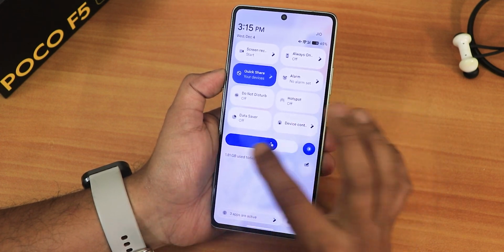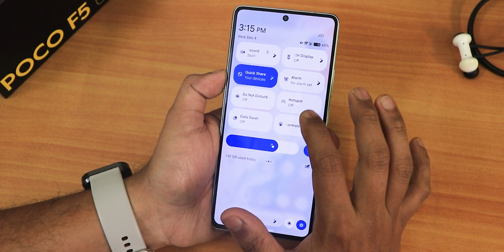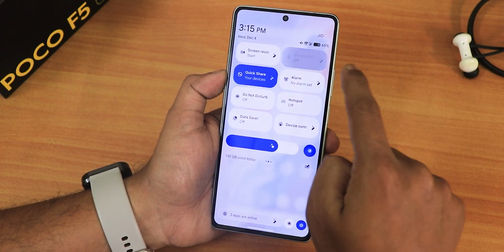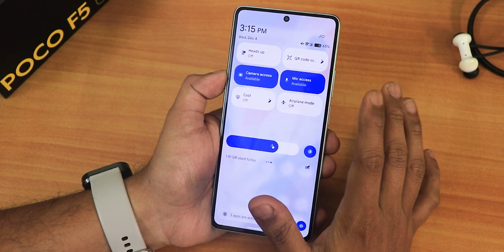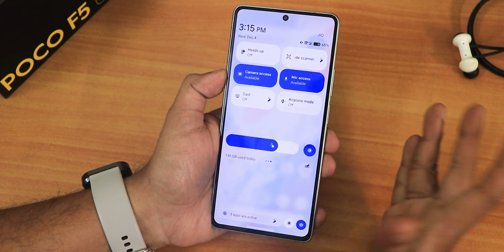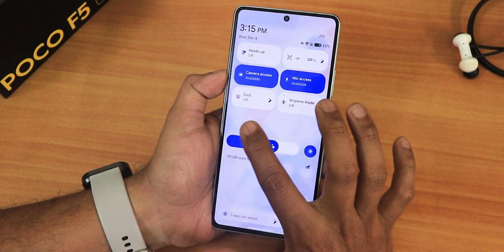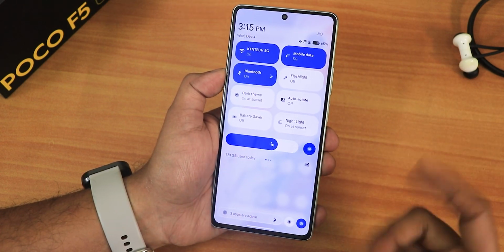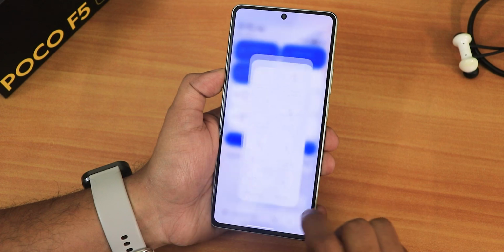And there is the hotspot, the data saver, the home controls, always on display. You can turn it on from here. There is the always on at charge as well. So that's nice. We have the heads up, the QR code scanner, and the camera and mic sensor disabling. We have the cast and the airplane mode. That's it. And the brightness slider is on the bottom because I have customized it that way. The power menu again looks like this.